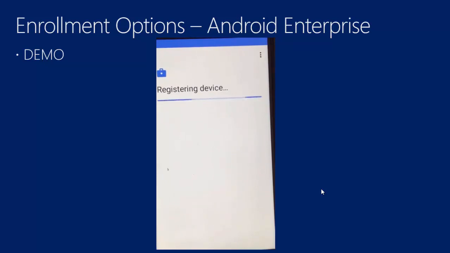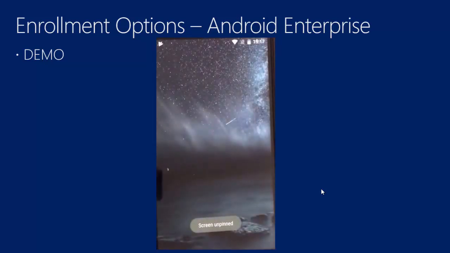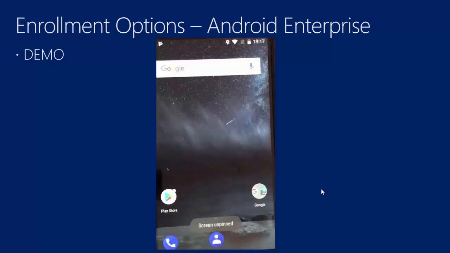All right, so now there's a registration screen. So now we're registering the device. And then finally, we are at the home screen, good to go. You do see the Play Store reference and so on. Didn't really dig into the UI here very much at all, but that's the process for Android Zero Touch.